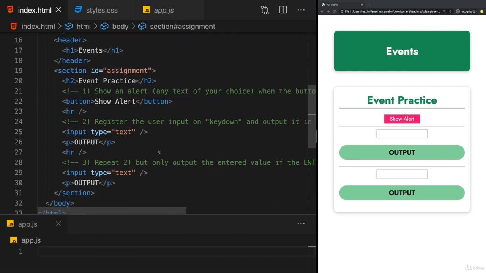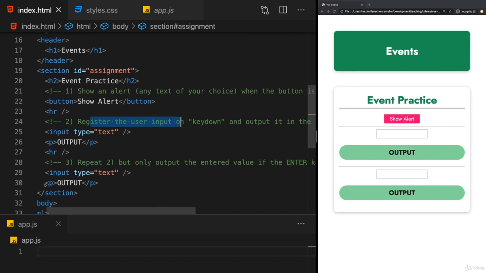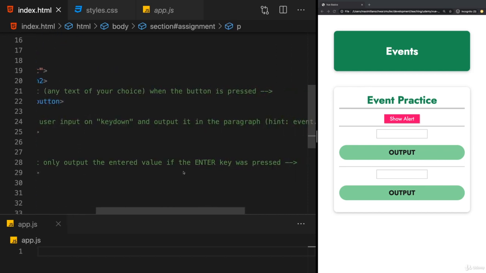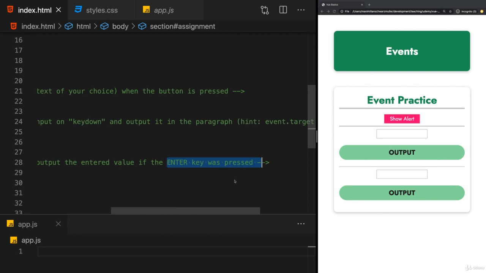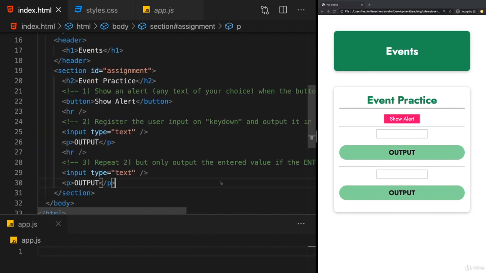The third task is basically the second task, but with an important difference. I want you to repeat what you did in task number 2, but now only show the user input in the paragraph when the enter key was pressed. These are your tasks. Definitely try them on your own first. In the next lecture, you'll see my solution, which you can use to compare it to yours.